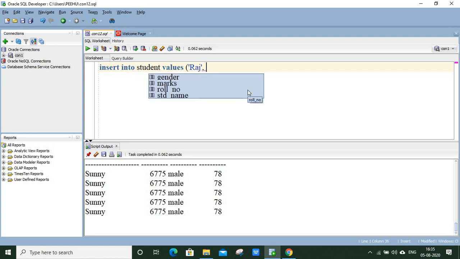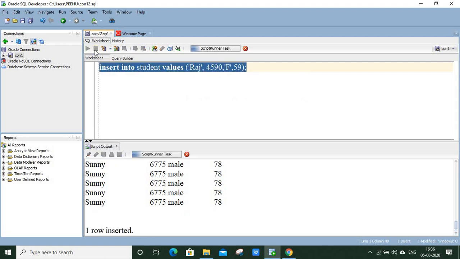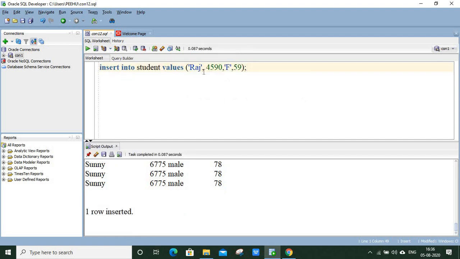We have roll number, the gender, and then there are the marks. I want to insert 2 more rows.